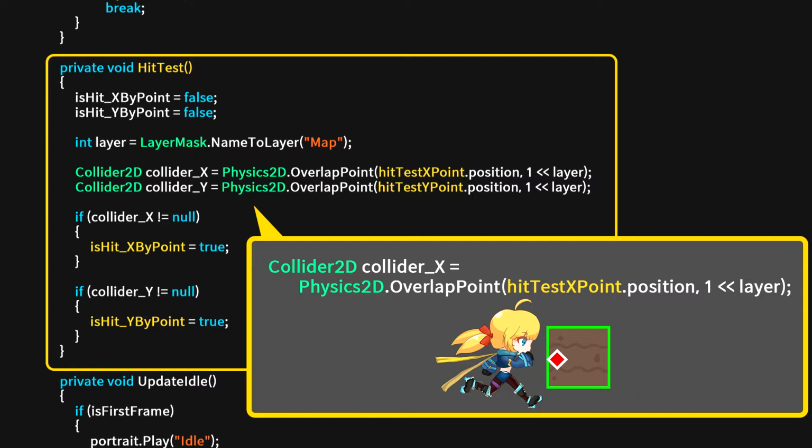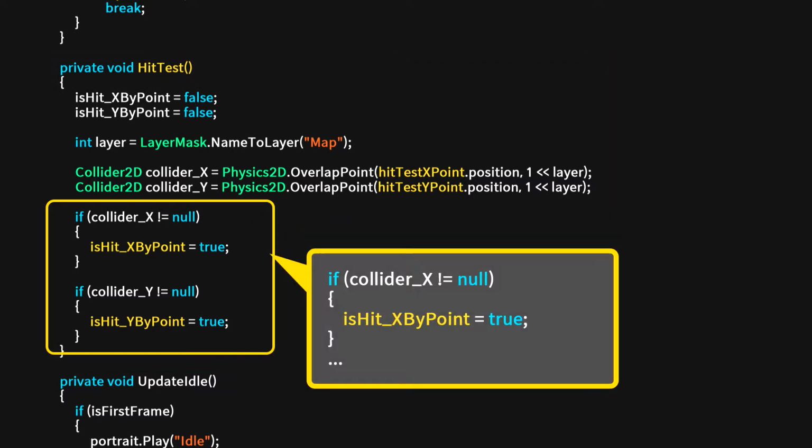You can limit unnecessary collision checks by limiting to a layer named map. We now store collisions for the x and y axes in the isHitXByPoint and isHitYByPoint variables. Checking these variables will tell you if the character can run forward or if the character should drop.